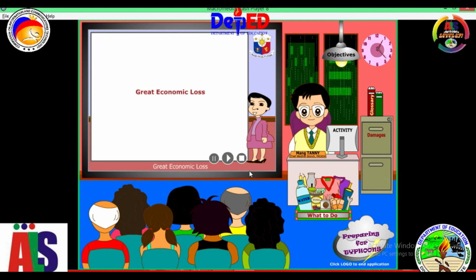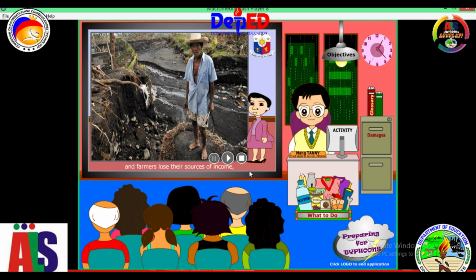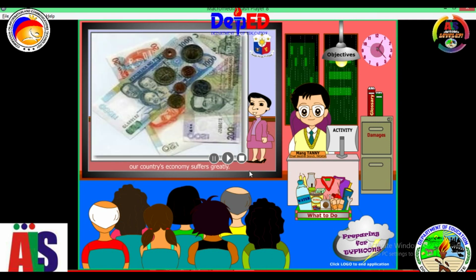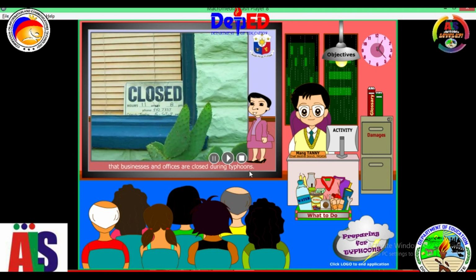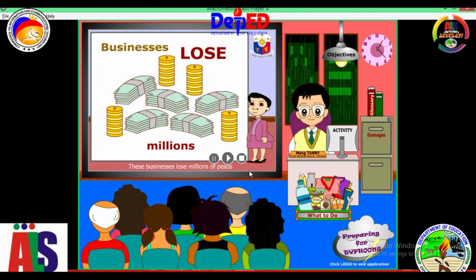Great economic loss. As crops are destroyed and farmers lose their sources of income, our country's economy suffers greatly. Add the fact that businesses and offices are closed during typhoons. These businesses lose millions of pesos when their operations are interrupted. This means that businessmen and farmers lose their income due to the typhoons.